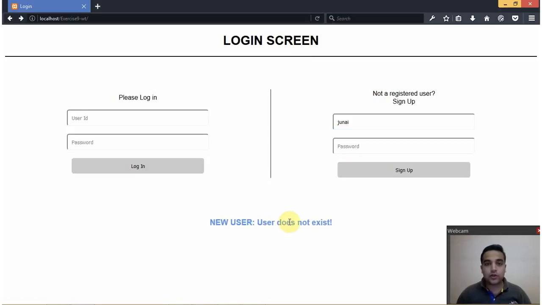This is done through AJAX. AJAX stands for Asynchronous JavaScript and XML. What it basically does is, using XML HTTP request, it contacts the database and it can either store the data in the database or retrieve some data, and this is how it is checked. If this record exists in the database, it says user already exists, otherwise it says user does not exist.